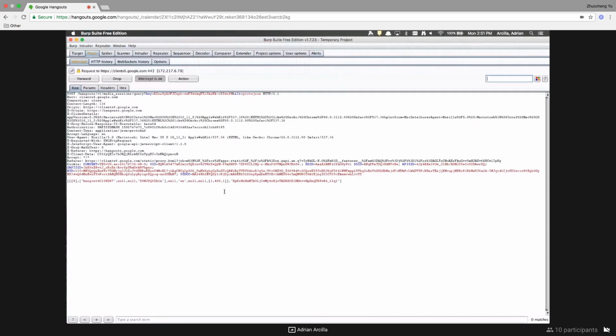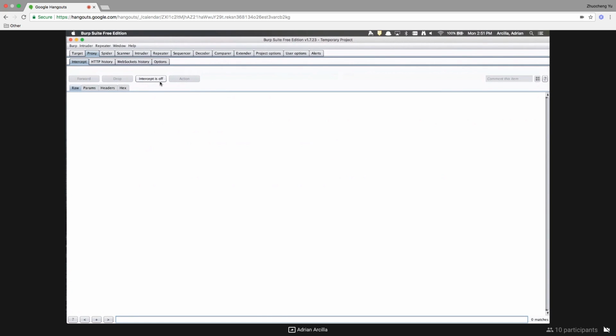All right, so you'll notice that over here, we captured our first packet. And so right here I have this thing called intercept, and that is on, and at this point I can choose to forward or drop this packet. I'm gonna turn this off so I don't drop any of those, but if it's on, you can inspect each one that goes through the proxy, and you can drop it or forward it.